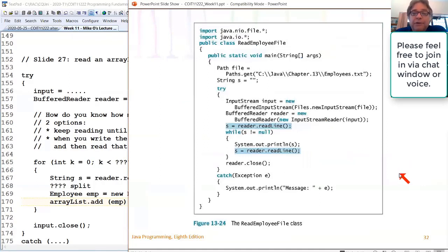Same sort of thing with input streams. So we've got an input stream object that's linking to our file. That's our path object up here, file, new input stream. We're wrapping that in a reader to make it more efficient. And then we're saying reader.readLine. And while s, the string that's read in, is not equal to null, then we've got more data, so we can read the next line. So reading the data in under a loop.